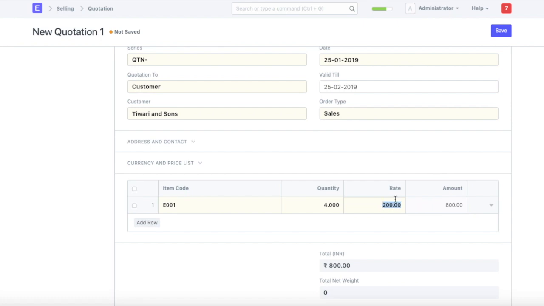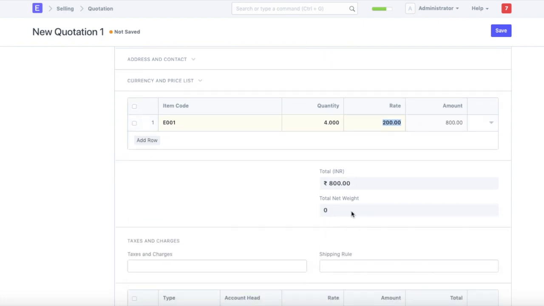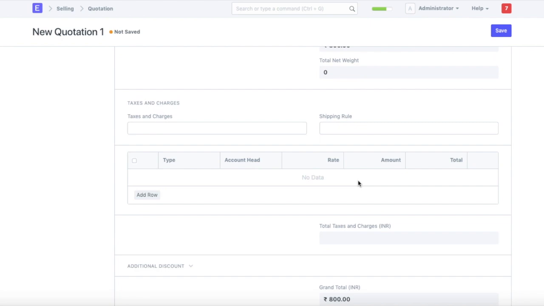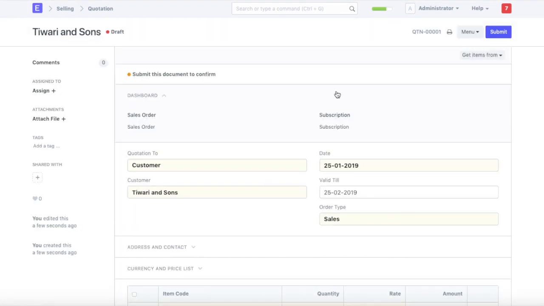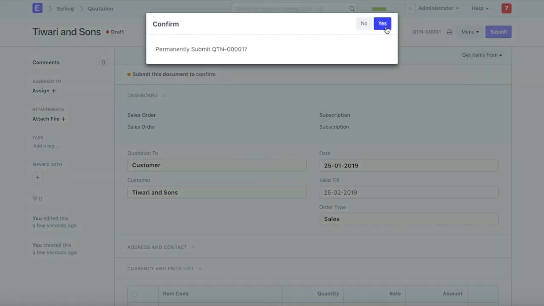So this is the rate that is defined on my item master. I can even change it based on my relationship with that particular customer or prospect. Then I'll save it. Can submit it.